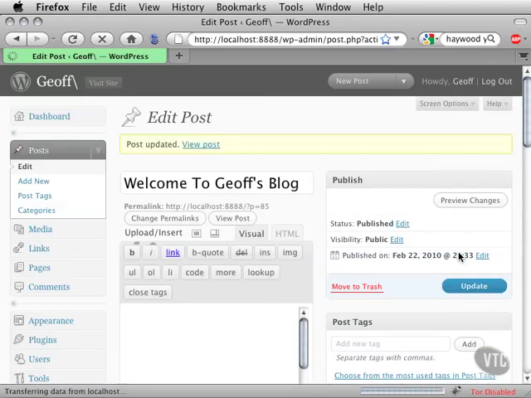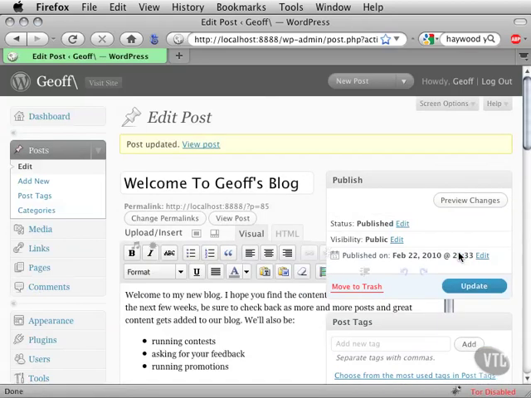And of course what happens here is WordPress goes ahead and updates my post for me. So you can see here in yellow up across the top, my post has now been updated. Of course now I'm curious to see how my changes look on my live blog, so I'll go ahead and click on preview changes.